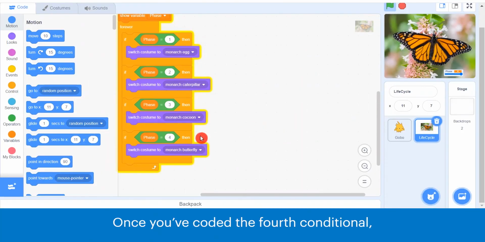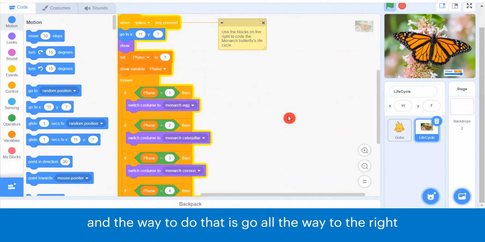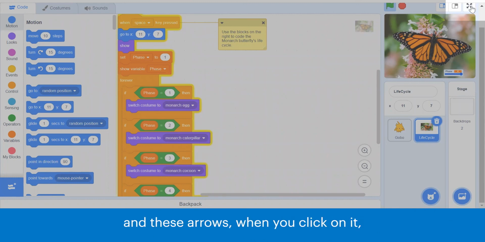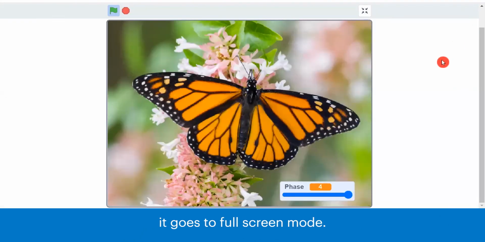Once you've coded the fourth conditional, you want to make sure that the full program actually runs. So let's view it in a big screen. And the way to do that is go all the way to the right, and these arrows, when you click on it, it goes to full screen mode.